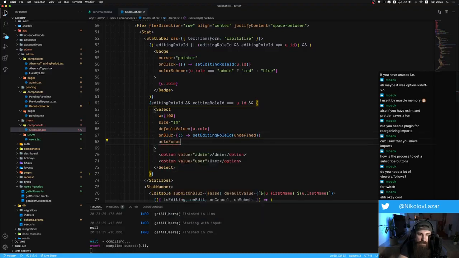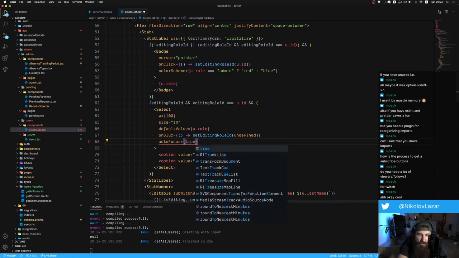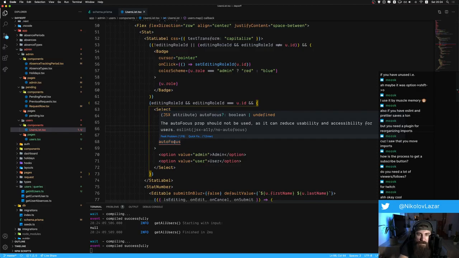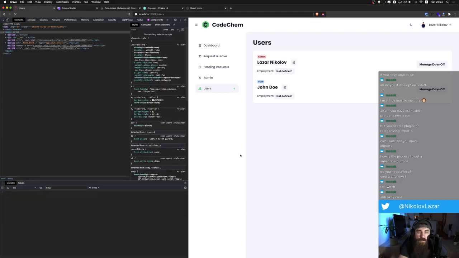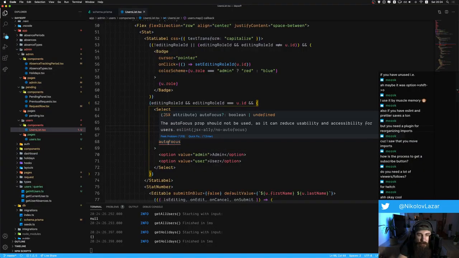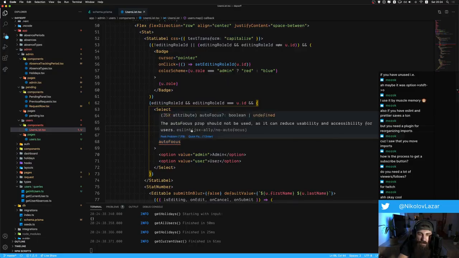Autofocus. Maybe autofocus needs to be added. It's a boolean or undefined. Well, there it is, a boolean by itself. It says it should not be used as it can reduce usability and accessibility for users. Let's try first. Okay, so if we click on this, it's focused. If we click away, that's actually what we want. No autofocus? I'm not sure. Maybe we actually need this.